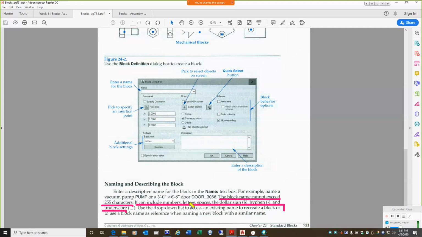All right. So it can have a space, but we don't want to put a space in there. It's just for down the road when you get into customization and you can create your own button that at the click of a button it can insert a block. If that block name has a space in it, you can't do that. And you don't want to create problems downstream. Okay? So instead of a space, a dash, which is a hyphen, or an underscore.